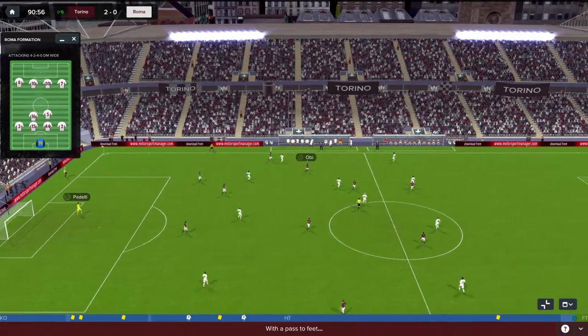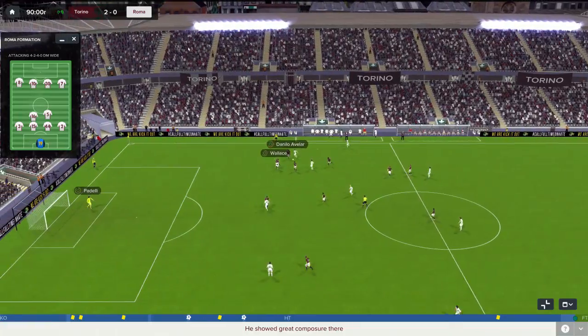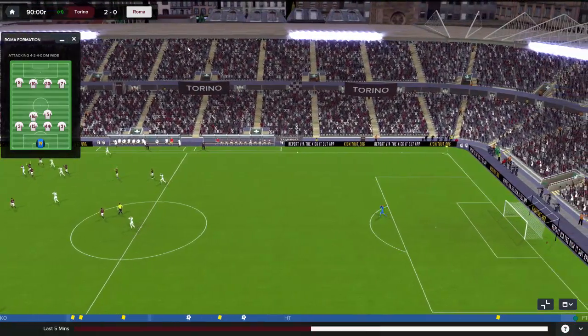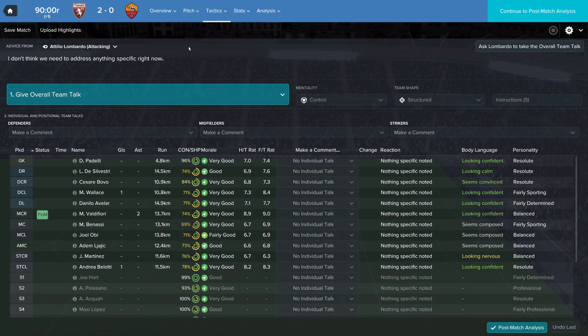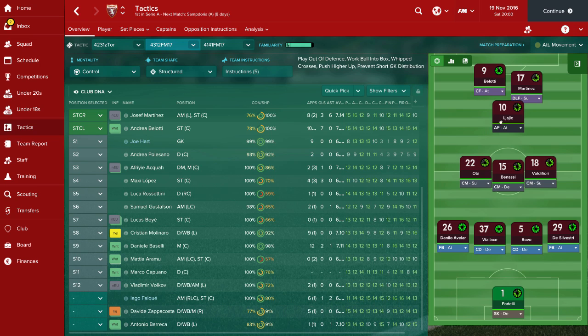They're putting enough pressure on my players, and we can't get the ball up the pitch. Wallace clears the danger. Torino 2, Roma 0. This is a very good win for us. I'm very happy with our performance. This is what I did in this match.